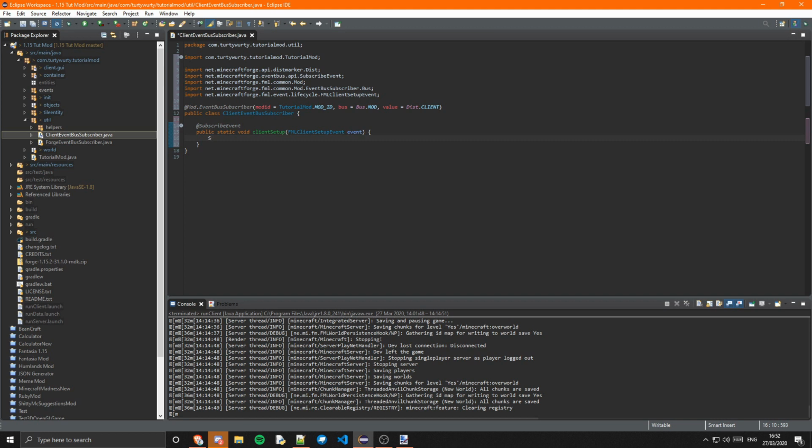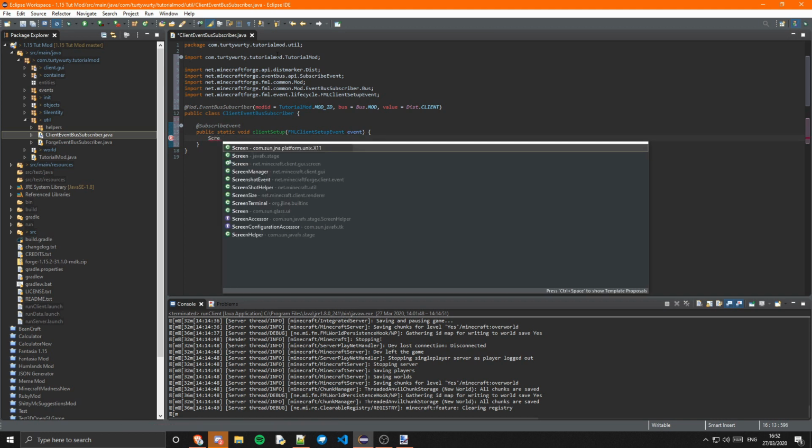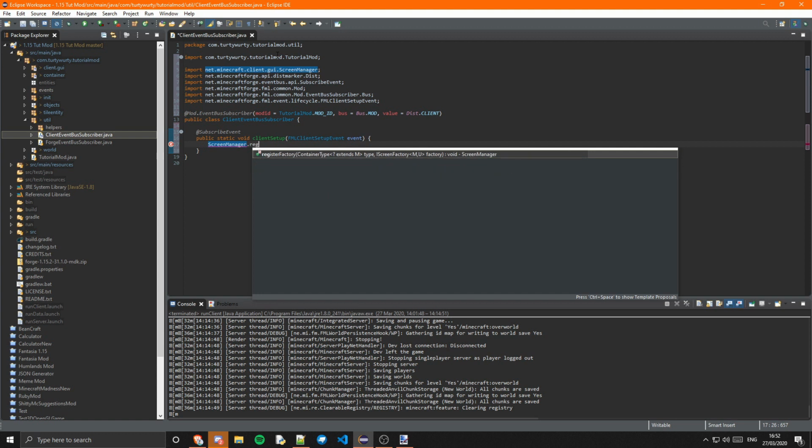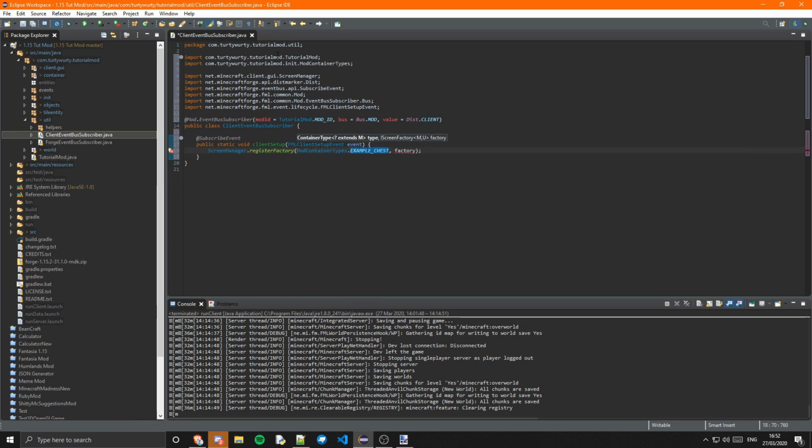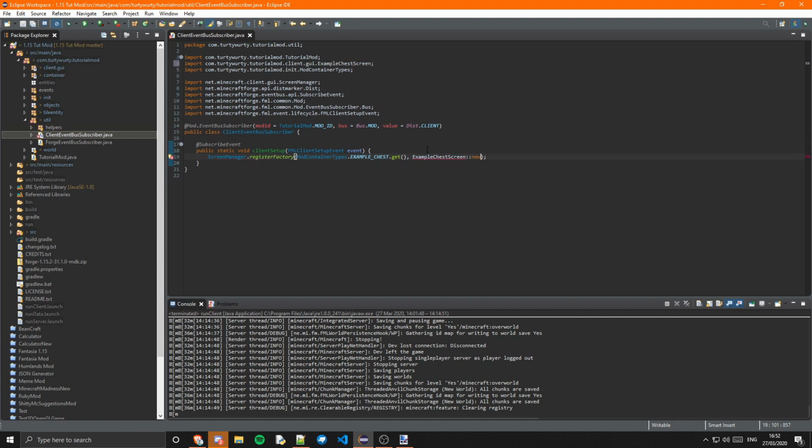And in here, we just do ScreenManager.registerFactory. The factory we do is ModContainerTypes.EXAMPLE_CHEST.get(), and we just bind that with the factory of the screen, which is ExampleChestScreen::new, and import that, and yeah, that should be it. Yeah, I'm pretty sure that's it.